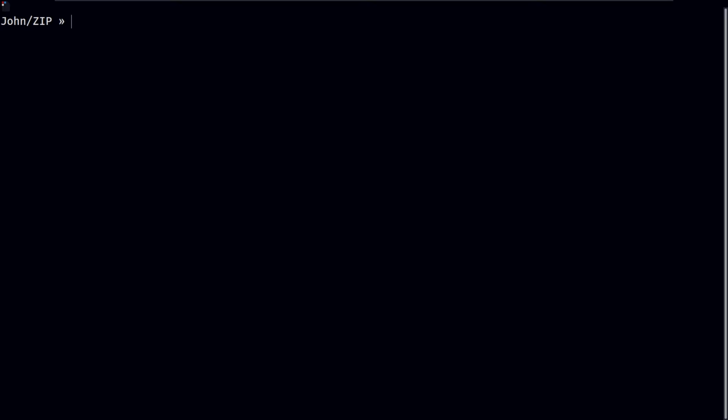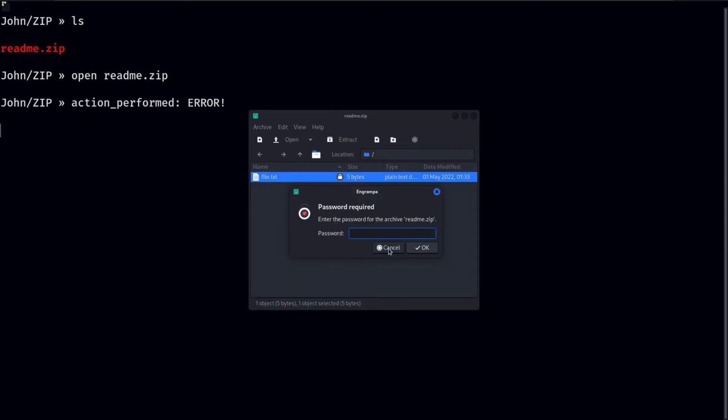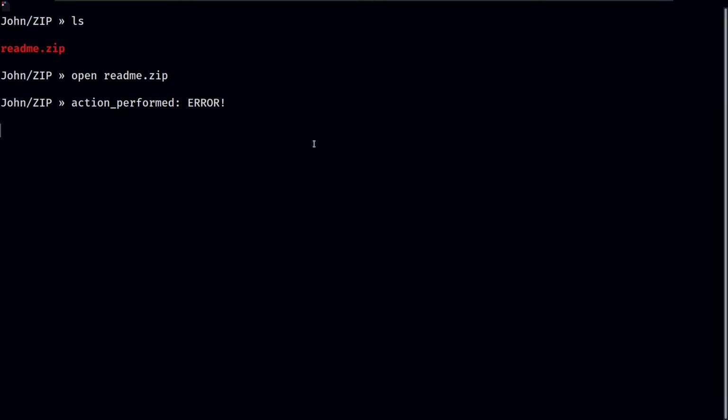Now let's move on to cracking password protected zip files. If we try to open this zip file, you're going to see that it is password protected. In order for us to crack this file, we're going to have to convert it to a format that John the Ripper can understand. For this, we're going to say zip2john, specify our zip file, and redirect the output to a file.